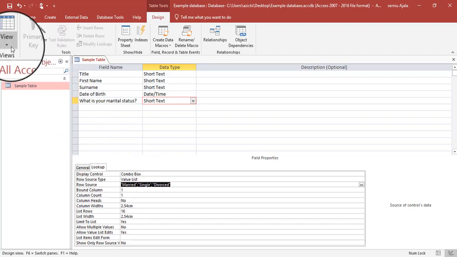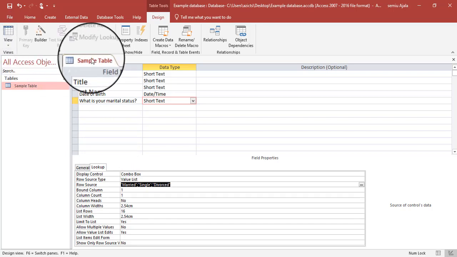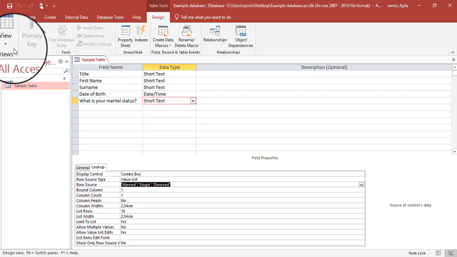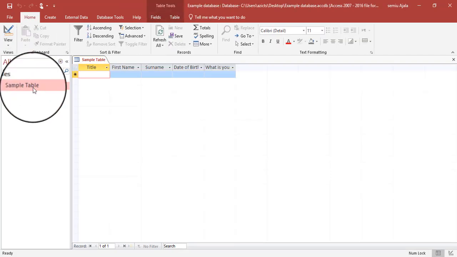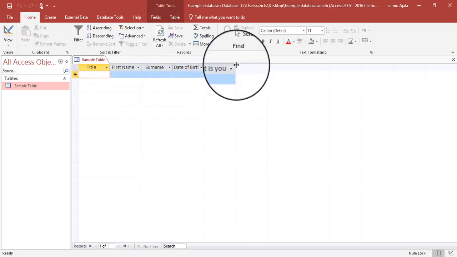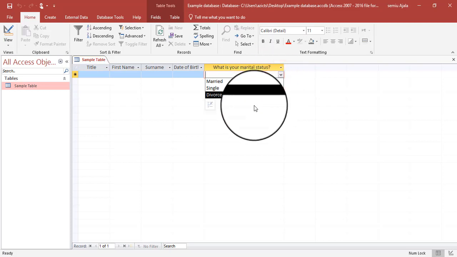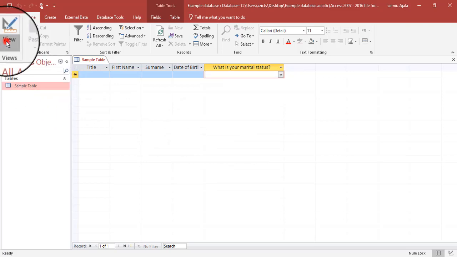Another way to test is come to the view again. Before you do that, good practice: right click on this sample table, then click on Save. So come to the view again, datasheet view. Let's see the way it is. So if you come here, you can expand this. You come here, you can see your lookup values there. So it shows that it is working. Thank you very much. So let's go back to the design view.